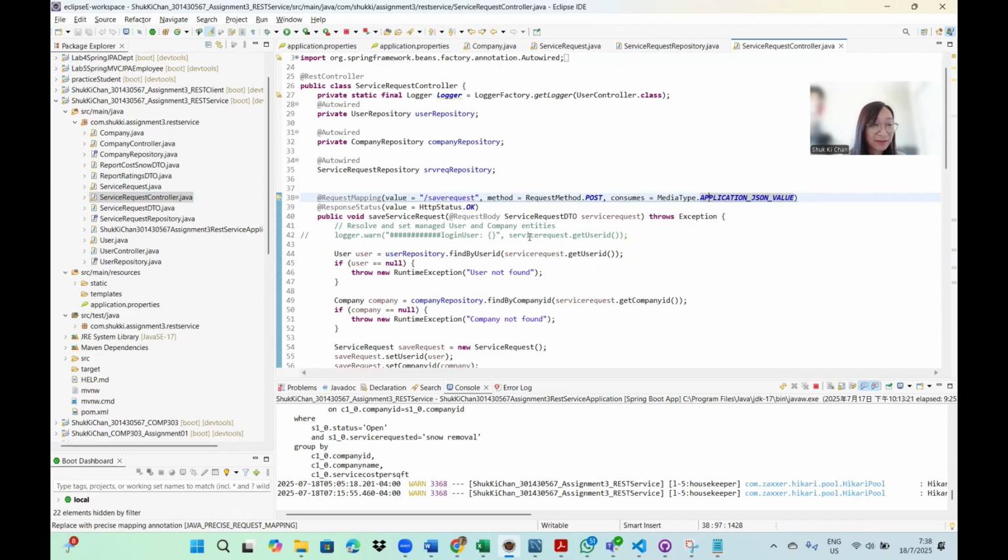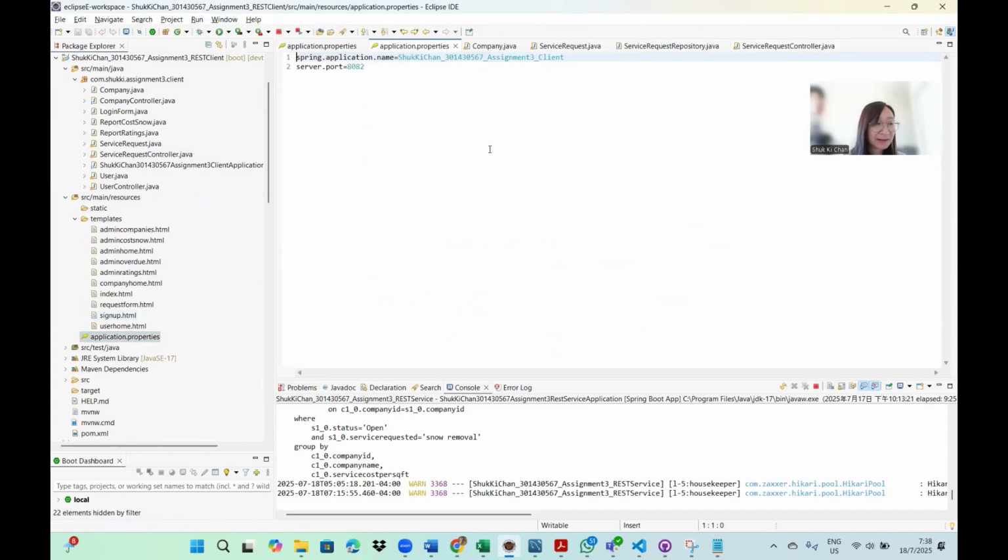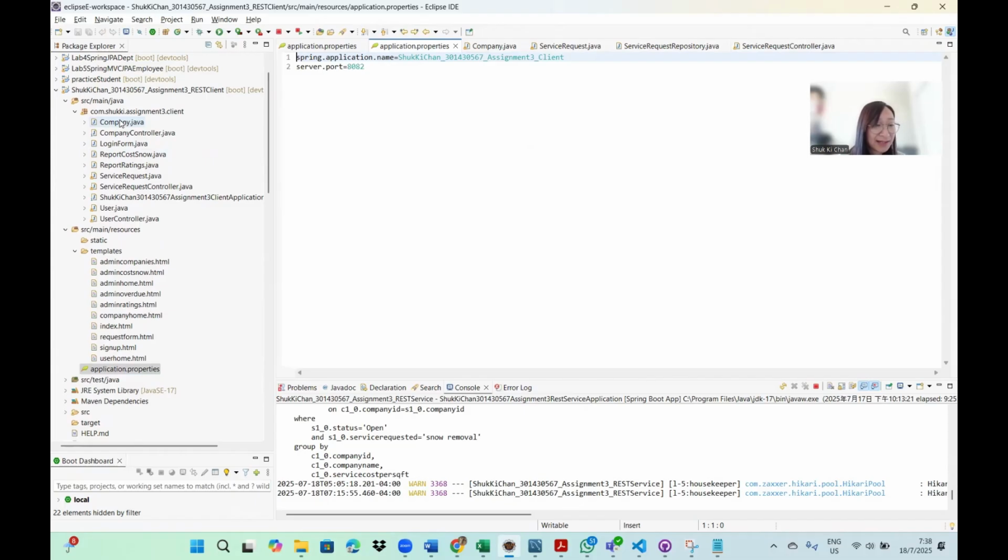This is the REST API service part. Let's take a look at the client side. The client part will be running at port 8082, and instead of interacting with the database directly, the client part will call the endpoints defined in the service program and render the results to the views. So there is only entity class and controller class on the client side, and the views are defined here under the templates folder.